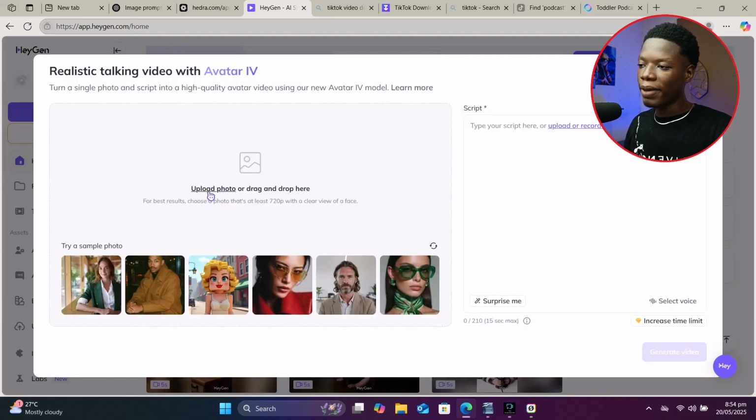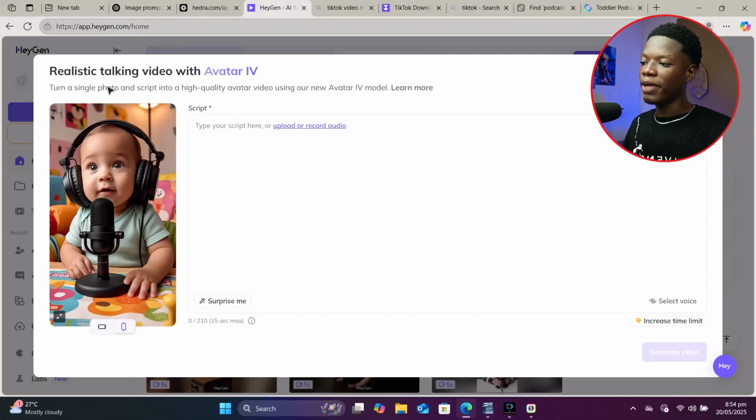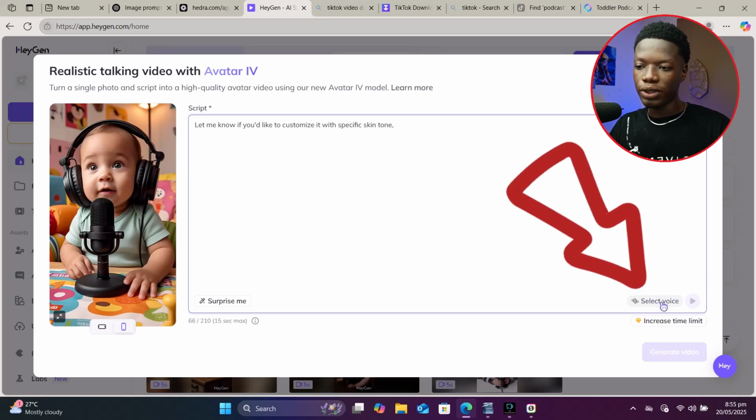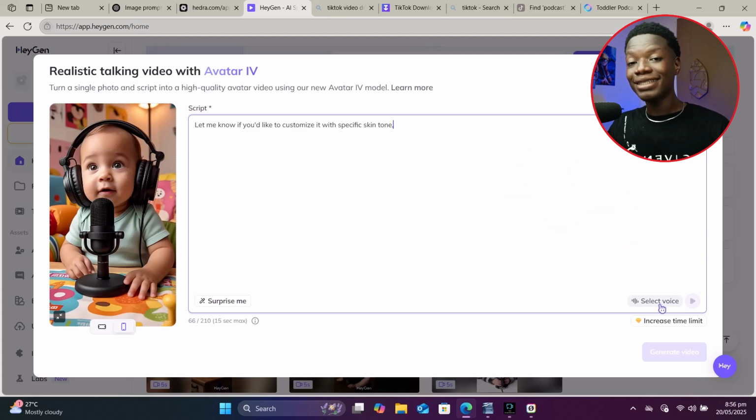This is going to pop up, and simply click on upload photo and go on ahead and upload the baby you want to use just like this, and enter the script you want it to say or whatever you want it to say. So let me just go on ahead and enter something totally random in here. What you are going to do is this. You are going to come to this section right here which says select voice. Since this is not a pre-made character or a specific character, they don't have their own dedicated voice. You have to select your own voice. So go on ahead and click on select voice right here.